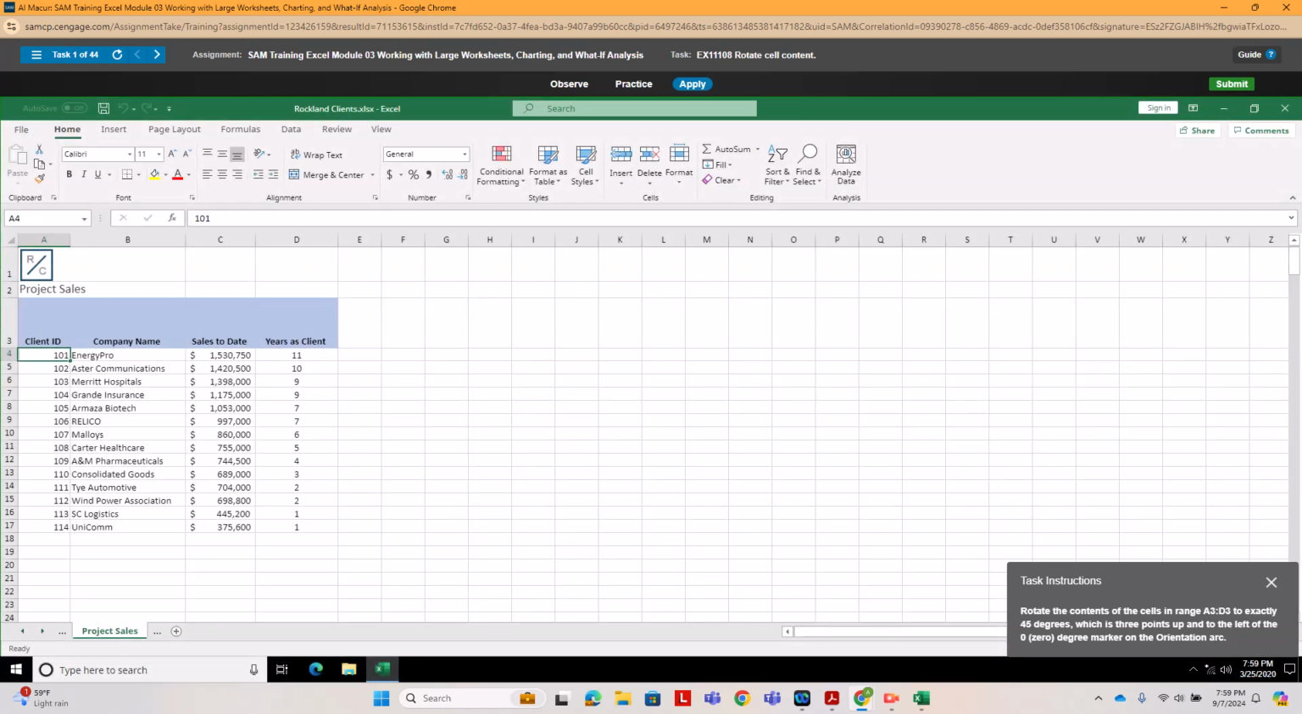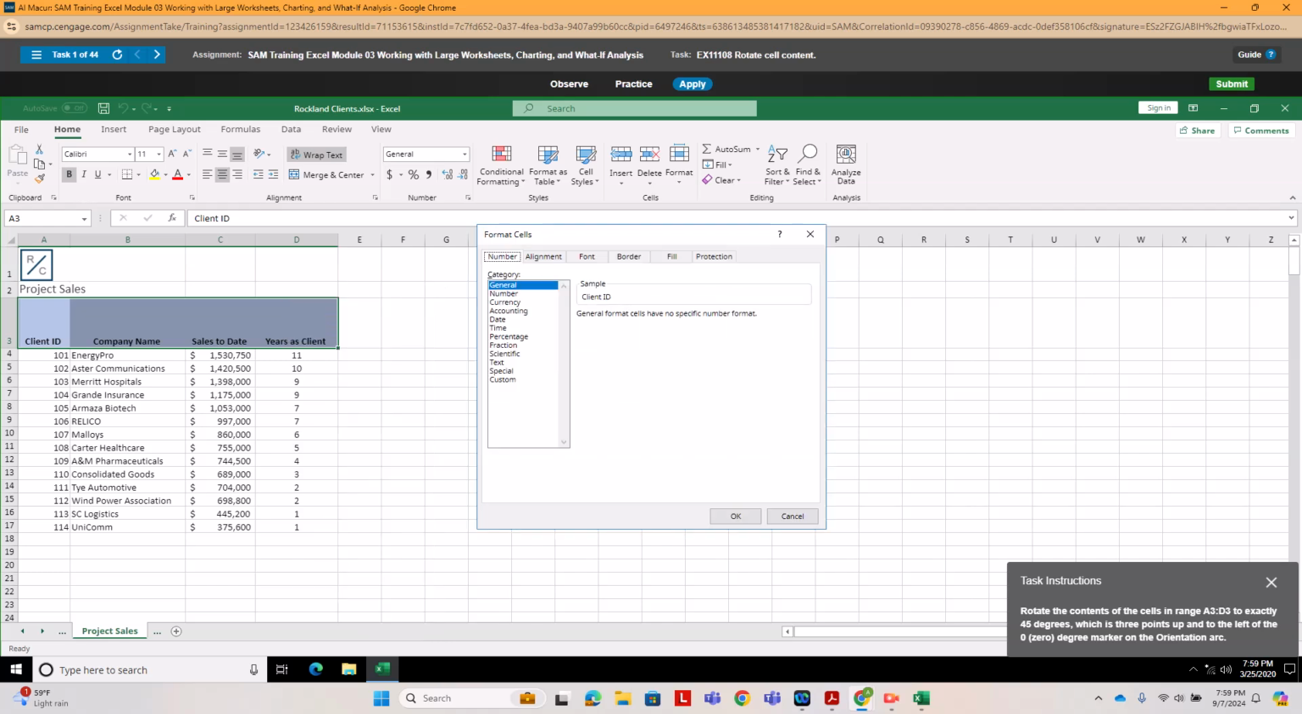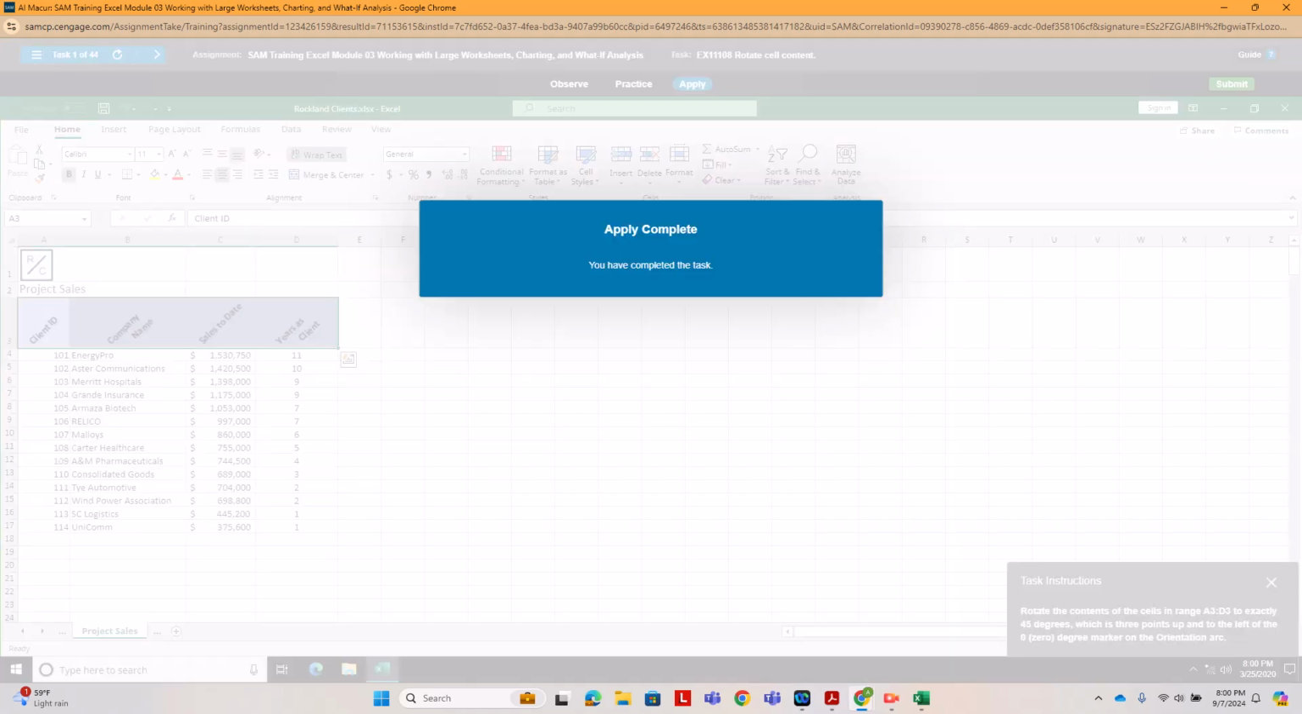And I don't know why we're being told to do cell content again. A3 through D3. Format cells. Alignment. 45. Okay. I don't know, it's making me do everything over again, but we've seen everything.